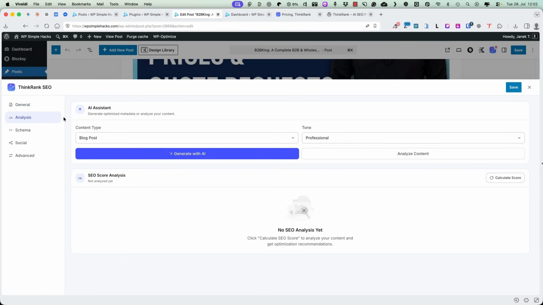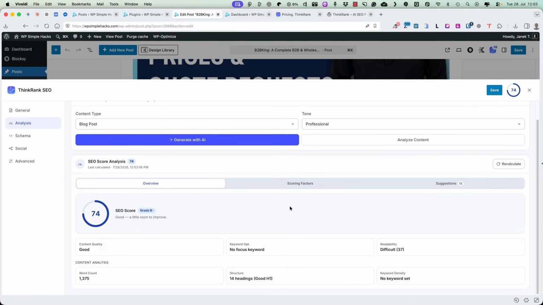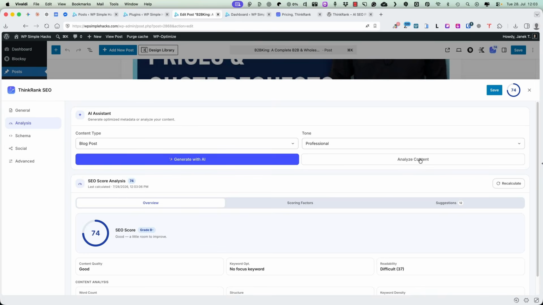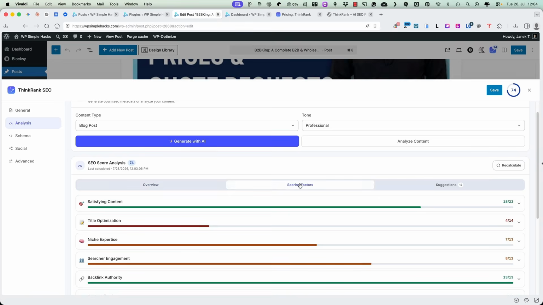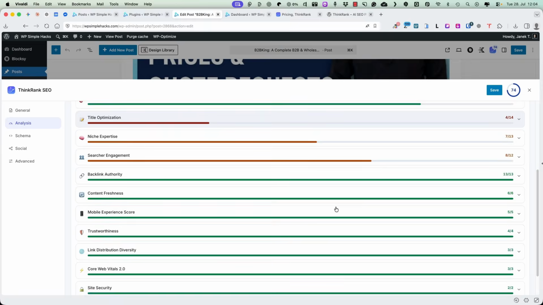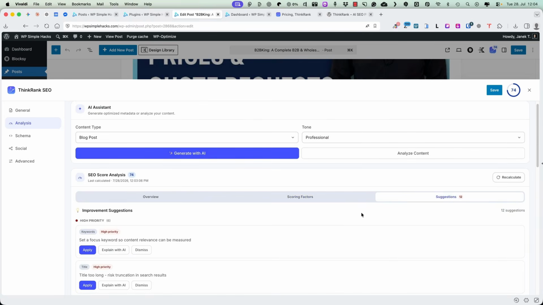There is an analysis tab. When you click on the calculate score button, it says what is happening and what should be improved. When you click on the generate with AI button, it will generate optimized metadata or analyze your content. SEO score analysis is displayed here. These are the scoring factors here, and there are some suggestions.